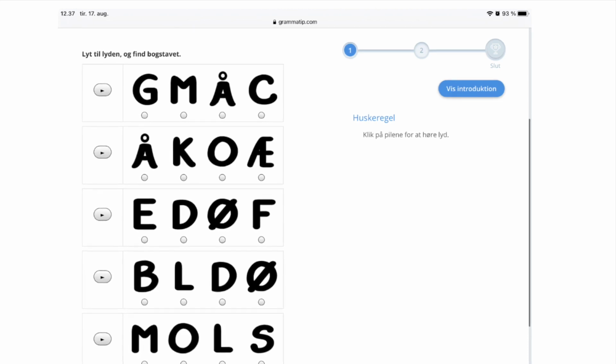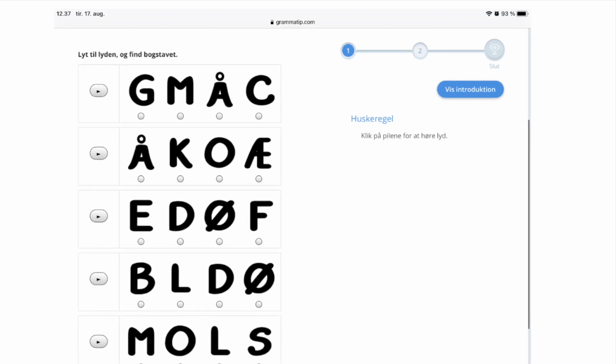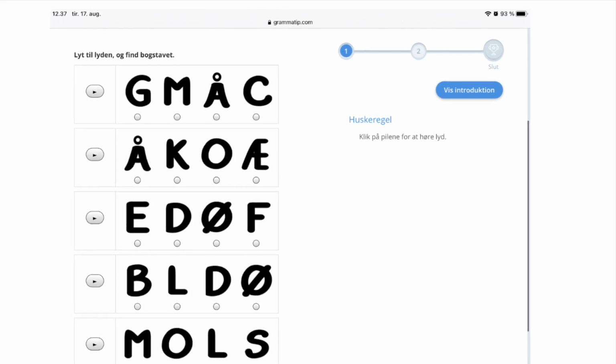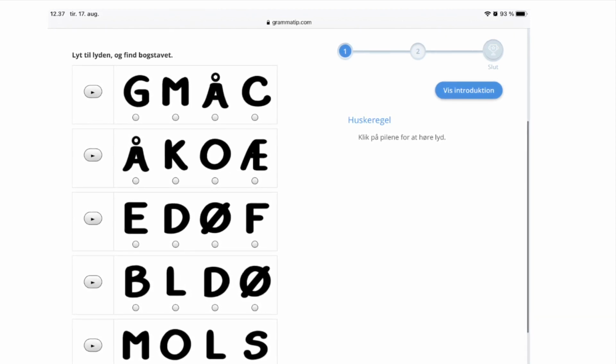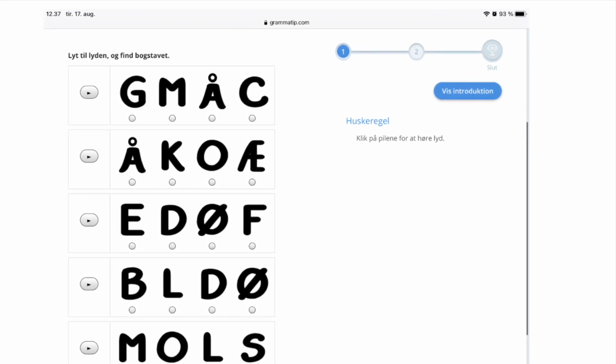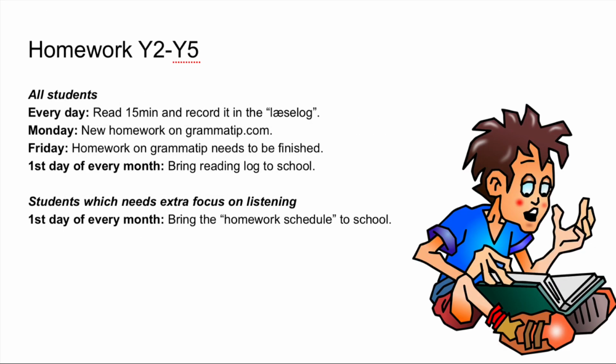I am also giving out homework every single Monday on grammatip.com. The assignment on Grammatip will always be a little exercise that has to do with some sort of grammar. It can be practicing the sounds of the alphabet, but it can of course also be more difficult, like putting in commas, full stops, stuff like that. The assignments on Grammatip have to be done by the following Friday, so you receive access to the assignments on Monday, and it needs to be done by the following Friday.